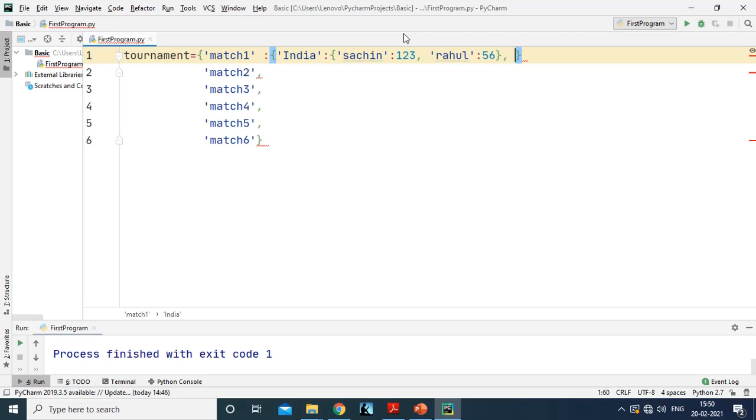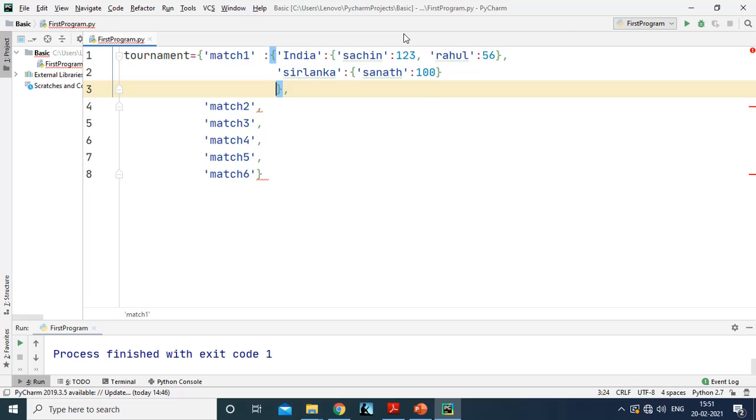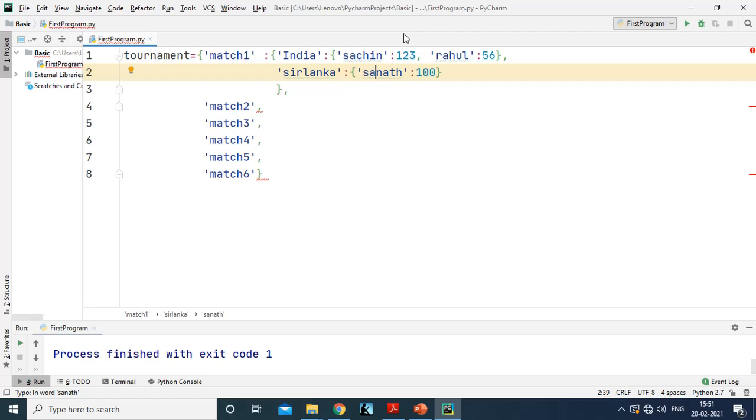And apart from India, suppose there is one more team which is Sri Lanka. So in Sri Lanka, suppose there was only one top scorer, which is some random player name, and he is the top scorer. Okay, so this is the details of match 1. So this is match 1 dictionary, and this is India's dictionary, and this is Sri Lanka's dictionary, the names and the values.